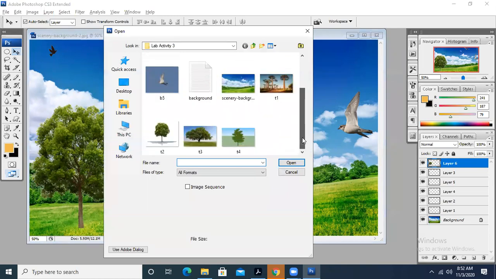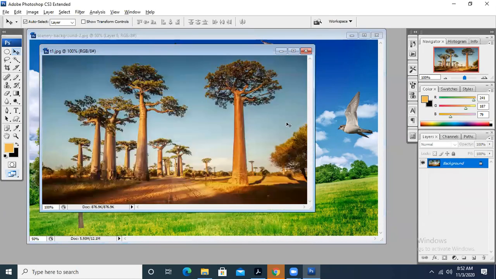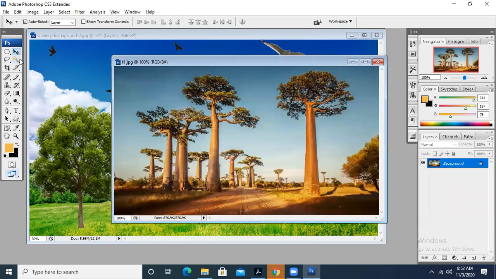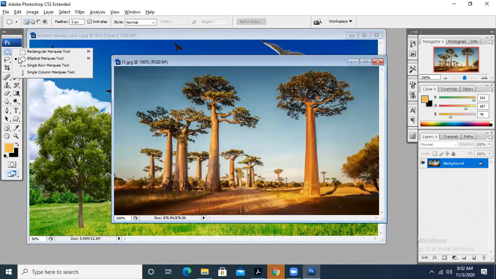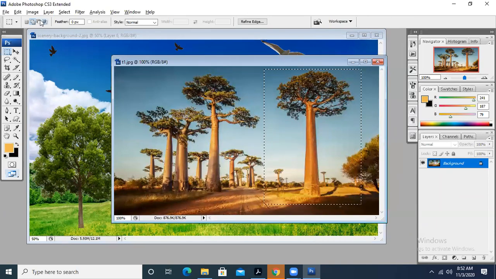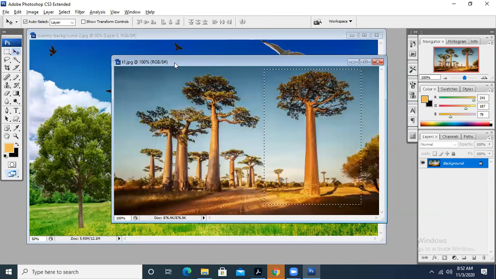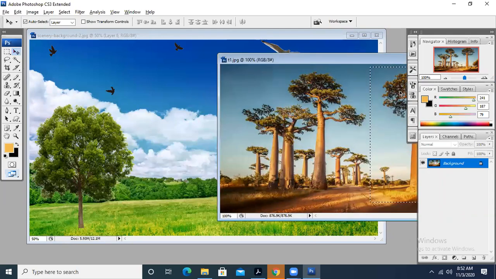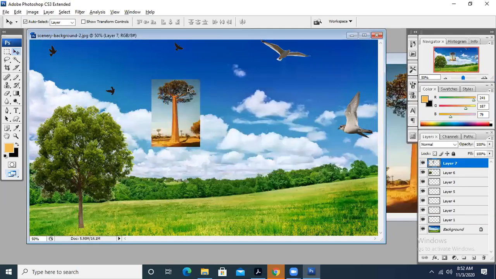Okay, we take another example of this tree. This is another tree that we have got. So what we are going to do, we'll select this tree. I am going to take rectangle shape this time. I am selecting this tree and I want to have this tree in my scenery. So I am going to drop it in my scenery in this way.